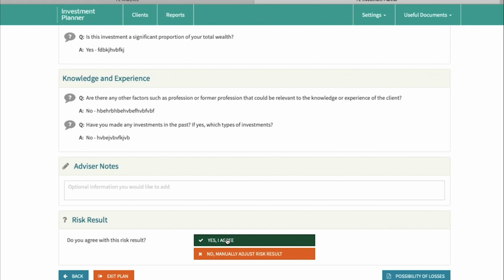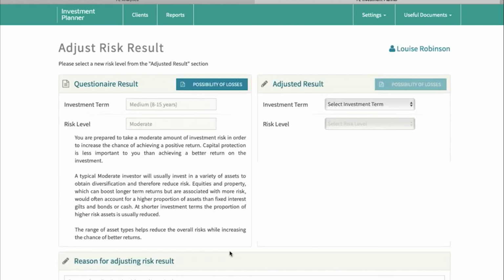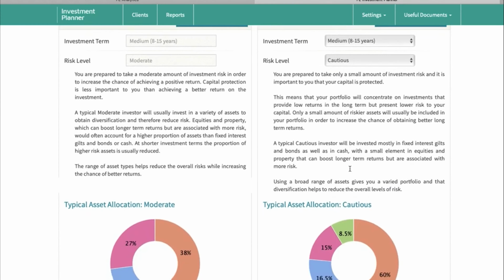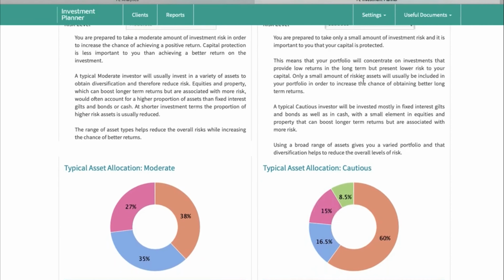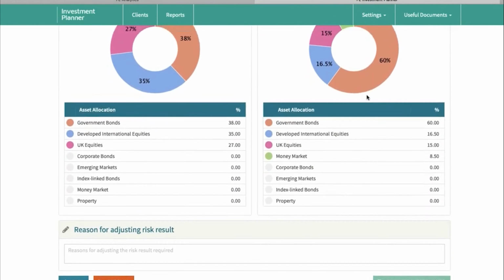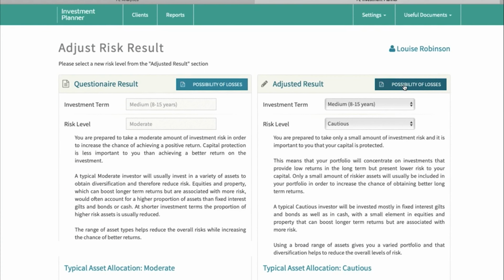If I don't agree with the results for whatever reason, I can click on no, manually adjust risk result. And the screen that loads up allows me to toggle between different options. So maybe I think that the client had the right investment term, they got that bit right, but on further reflection, they decided to take slightly less risk, and therefore they're not happy with being considered a moderate investor. They'd much prefer to be something like a cautious. So we can start comparing the two side by side, looking at kind of equity content within the asset allocation and look at the risk description as well. And more importantly, you've got the ability to look at possible losses at the top.